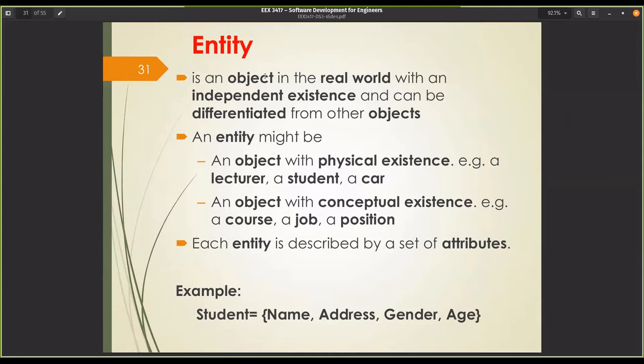Entity. An entity is an object in the real world with an independent existence that can be differentiated from other objects. An entity might be an object with physical existence, for example a student, lecturer, or a car, or an object with a conceptual existence like a course. You can't see a course, job or position, but these are also entities.